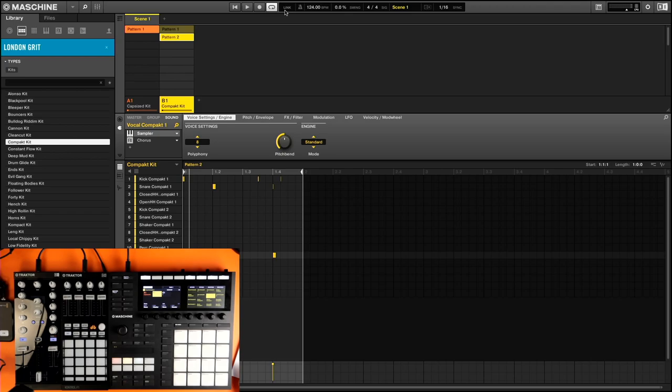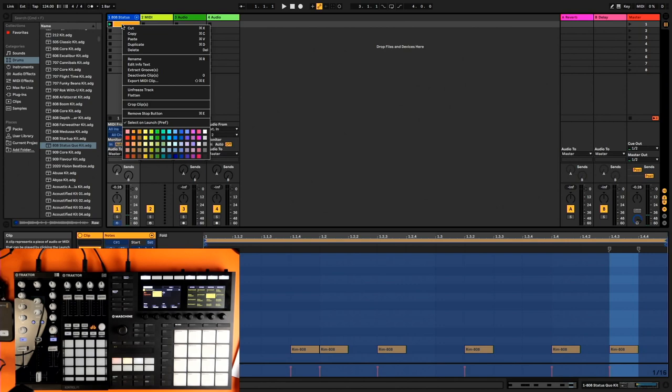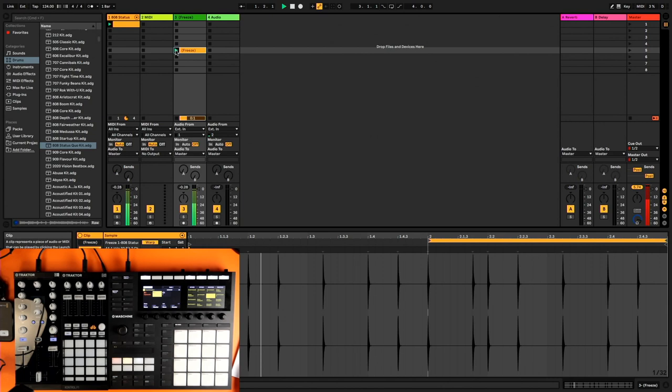Logic. Traktor. So what we can do here is if I want to make this into audio, I can right click and I can freeze the track. Then if I copy it and then paste it here, and I can unfreeze this track now, this now is exactly the same, but it's in a waveform. So I'm going to take the loop off. It's on to 124.